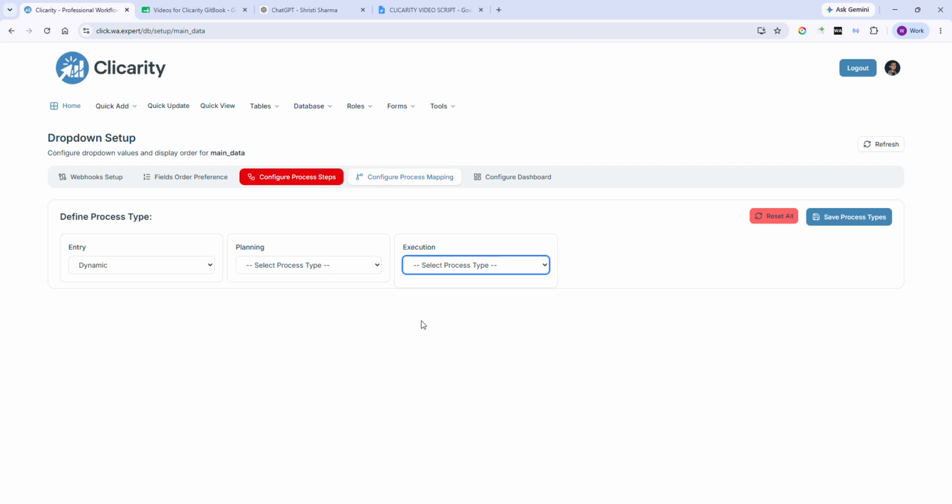Now let us understand what these options mean. Mostly we don't use the fixed value. We only focus on dynamic and wastage. The dynamic process is a normal workflow stage where the jobs move from one status to another. It does not perform wastage calculations.